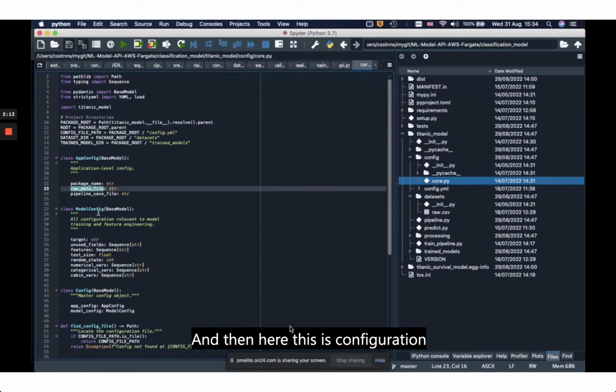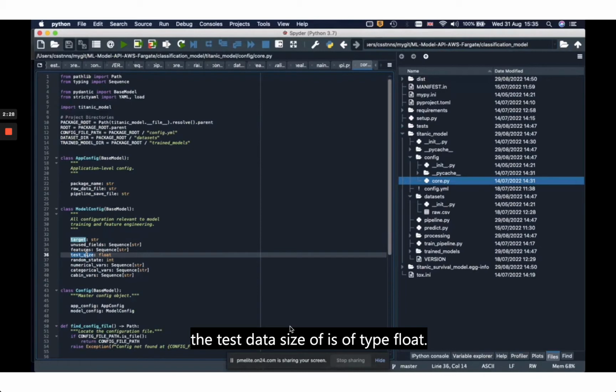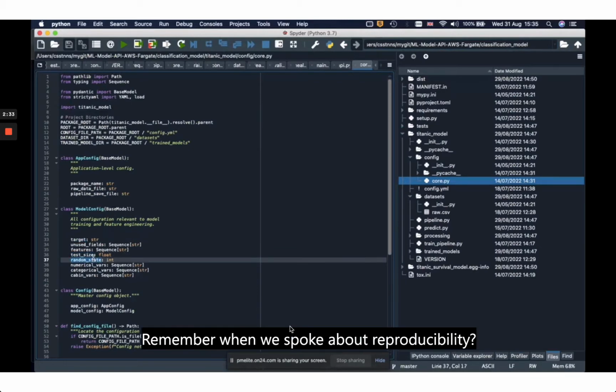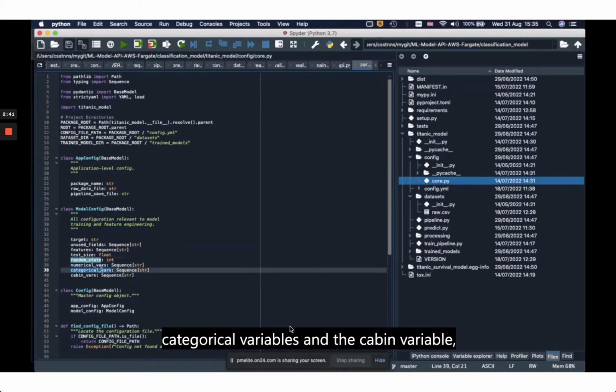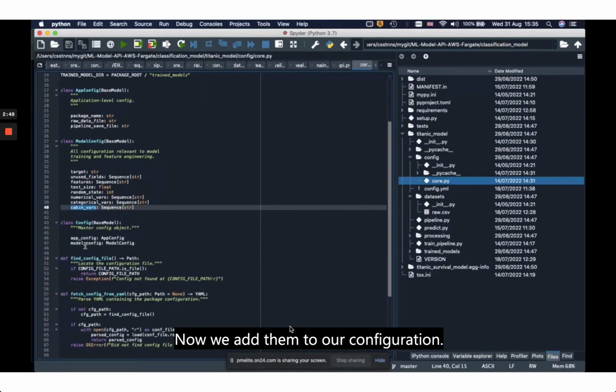And then here, this is configuration relevant to the model training and feature engineering. So the target variable is of type string, at least the name of the variable is string. If you have any unused fields or the features are sequences, the test data size is of type float. Random state, remember when we spoke about reproducibility, so random state is to fix the random seed. If you have any numerical variables, categorical variables, and the cabin variable, okay, remember we put them into capital variables there, now we add them to our configuration, okay?